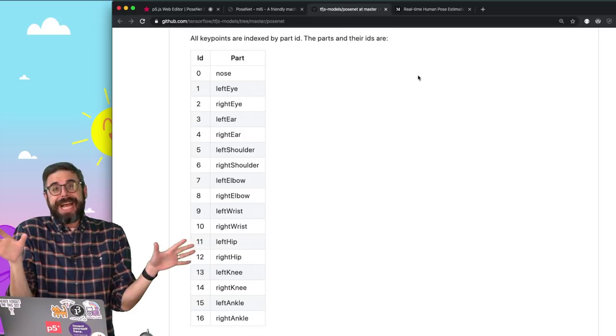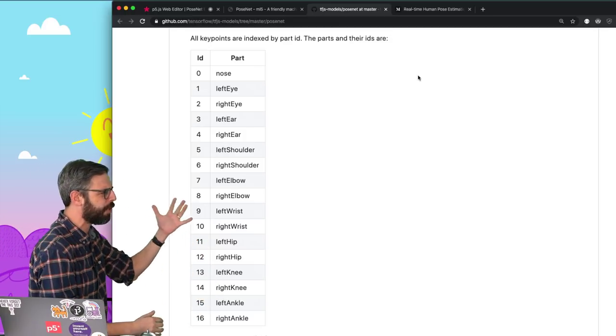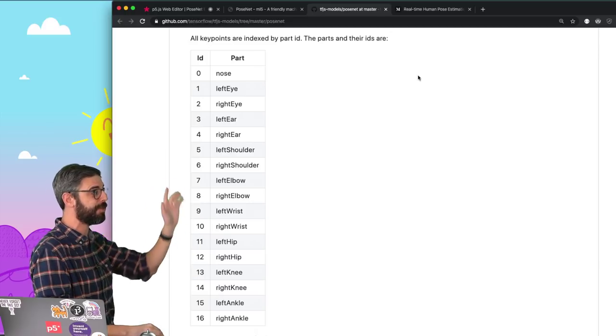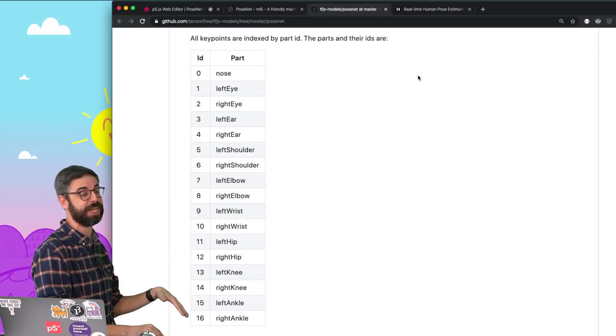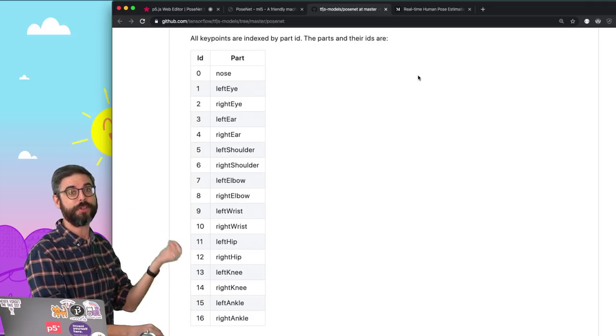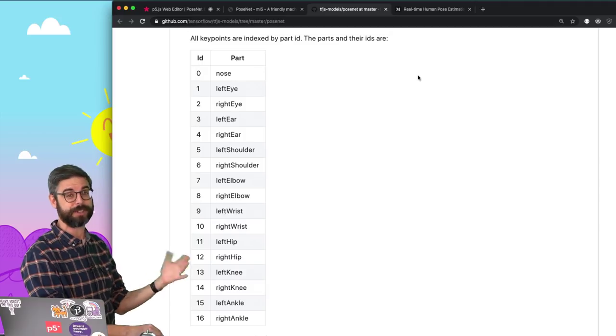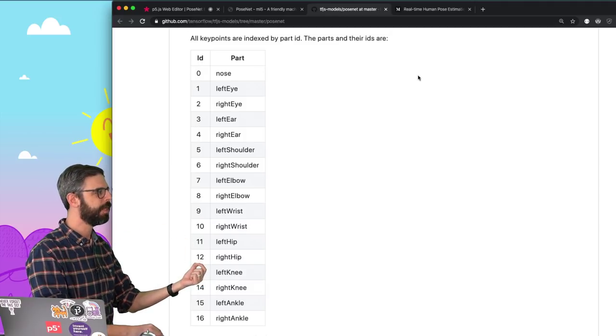Now, the PoseNet skeleton isn't necessarily an anatomically correct skeleton. It's just an arbitrary set of 17 points that you can see right over here, from the nose all the way down to the right ankle, that it is trying to estimate where those positions are on the human body and give you XY coordinates, as well as how confident it is that it's correct about those points.